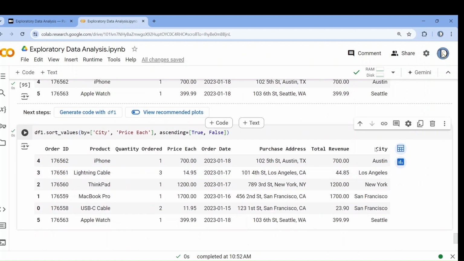Okay, so you can see that first city is sorted in ascending order. Austin, Los Angeles, New York, San Francisco. Because city is in ascending order, then price is in descending order. So you can see the price, San Francisco 1700, then 11.95. So price is in descending order, but the city is in ascending order. Okay, so you can sort multiple columns together.